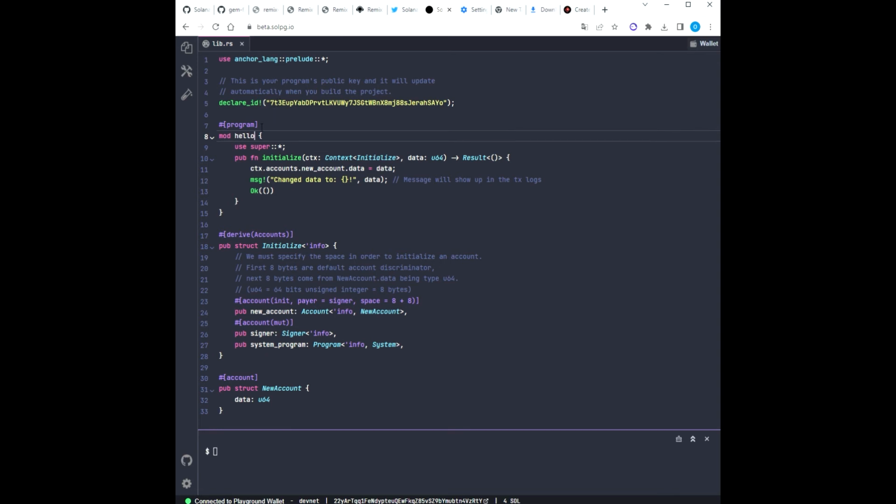So the next line is the program section, and the first thing we can see is the mod lo. The mod stands for module, and the next line is lo, which stands for the name of the smart contract itself.